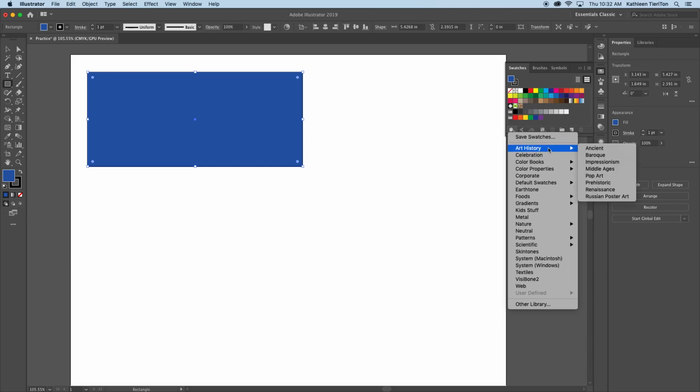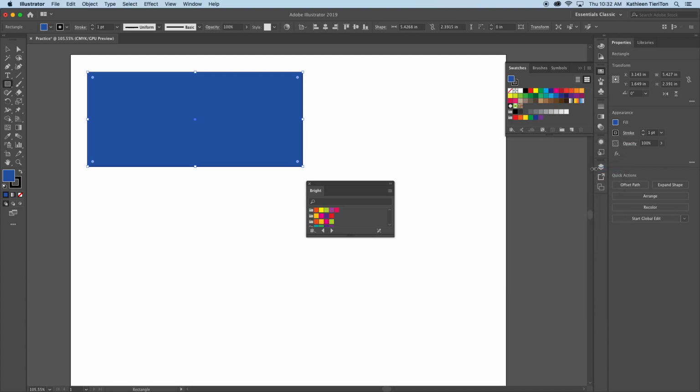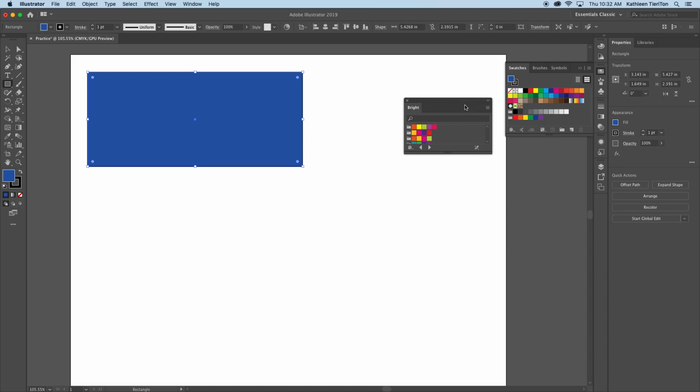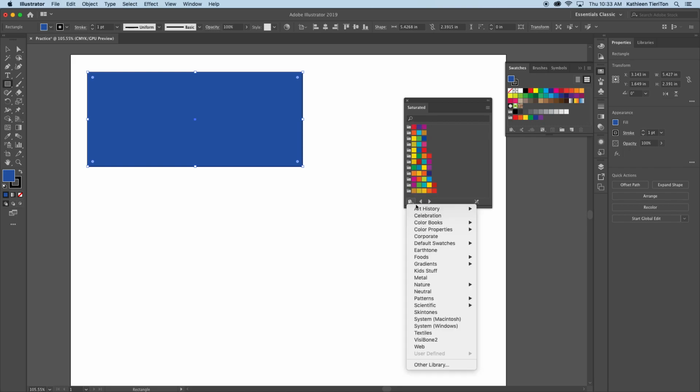And there's a lot of cool stuff in here. If you pick any of these, it'll pop up in a new window. I'm going to go to Color Properties and Bright. And you'll see it gives me this new little window. I like to have these open when I'm working to help me find colors. You can expand the box. And then down here there's little page turners to go to the next library. It's just a nice way to have colors already organized for you. And there's a lot of cool examples in here to explore.